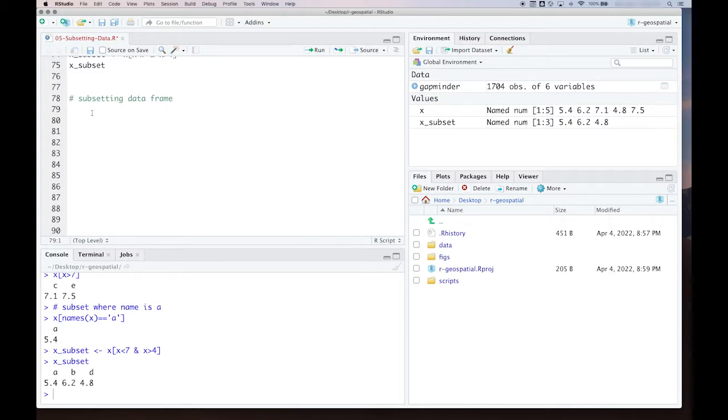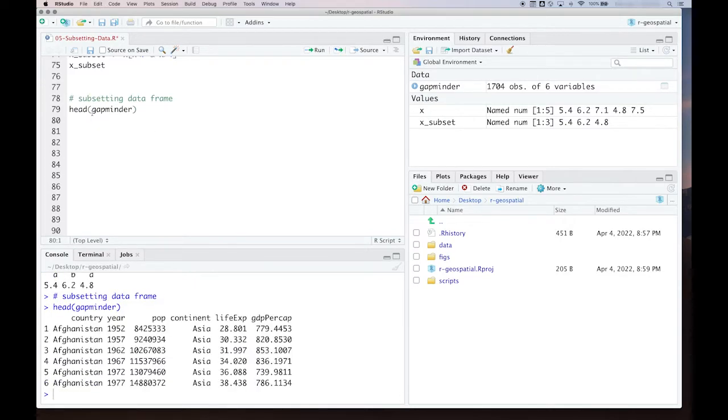Let's just remind ourselves what the Gapminder data set looks like. So head, Gapminder. So this is the first 6 rows of the Gapminder data set. So we have a column for country, year, population, continent, life expectancy, and GDP per capita. So that's the data set that we're working with.